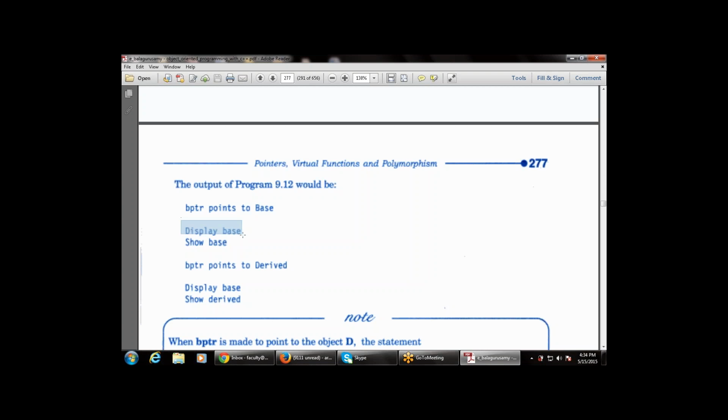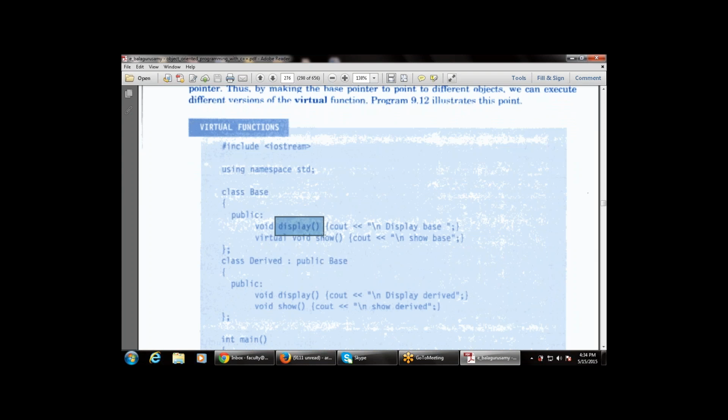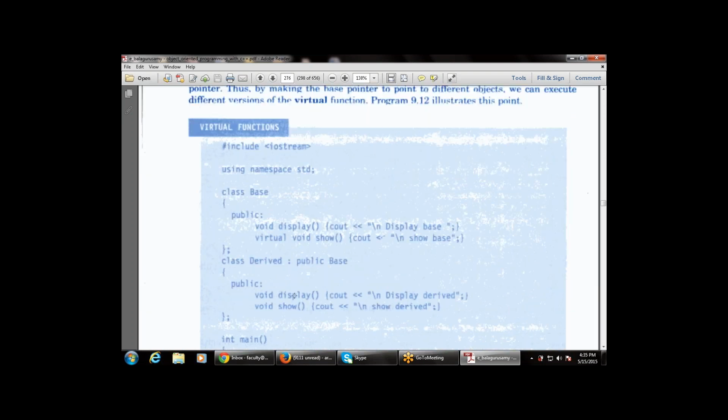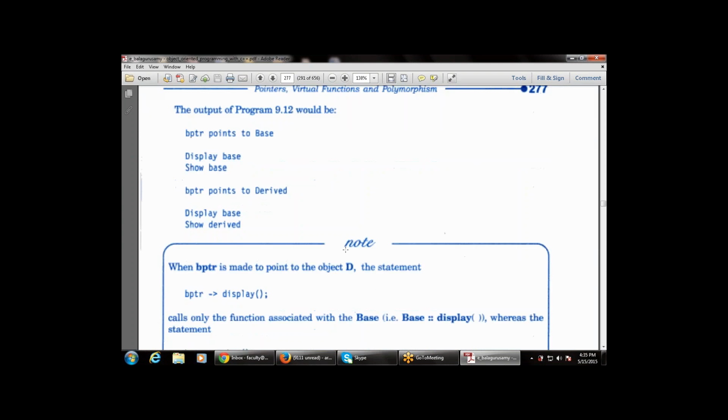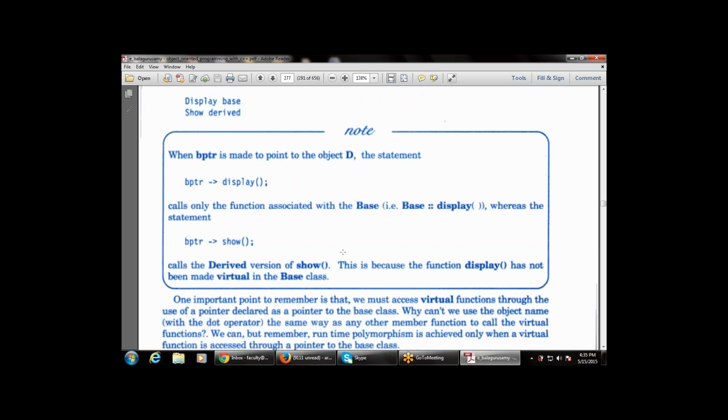In the output, there is display base, and display base again. Why both the same? Because the display function is not a virtual function, so it executes from the base class automatically. But show base and show derived are different. Why? Because the show function is the virtual function used in the base class and the derived class. So what is the advantage? The main advantage is that C++ determines which function is used at runtime based on the type of object pointed to by the base pointer.